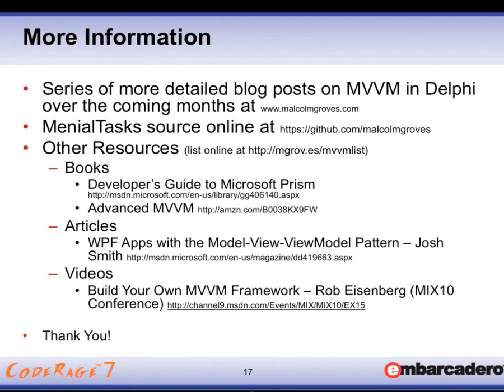But look, there's no MVVM police. Well, actually, there probably are, but they have no power. So despite what the MVVM police tell you, do what makes sense for your app.